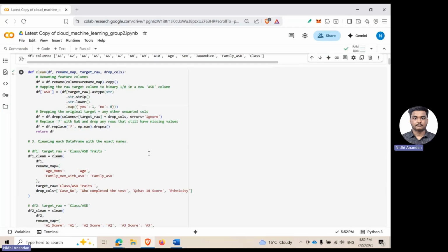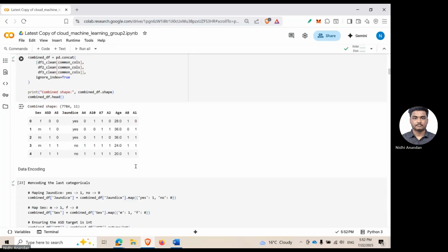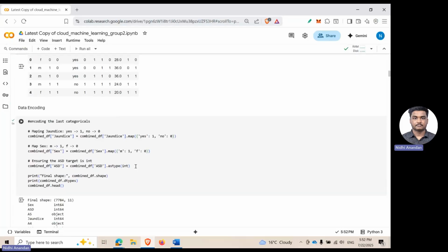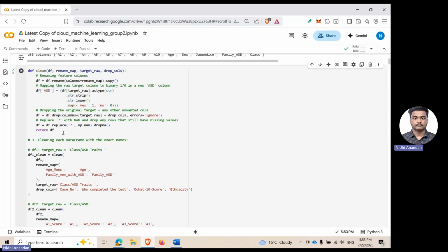After merging, we clean the data by removing unwanted columns like case number, ethnicity, and country, which do not contribute to predicting ASD. We also removed high cardinality columns and handled missing values using techniques like dropna. Columns like sex and jaundice were encoded using label encoding to convert them to binary format, making them suitable for machine learning models. So I'll execute all the code one by one. So this is the step where we clean all the data.